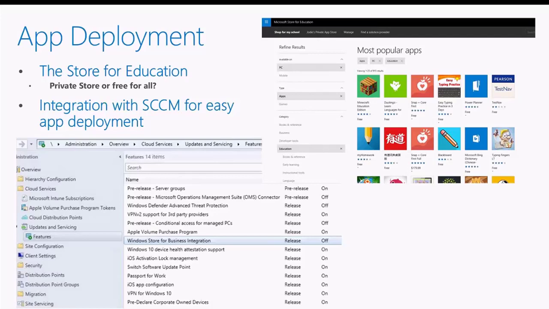You can also integrate the store with SCCM. So instead of having to go out there and find the MSIs and executables and package it and test it and all that, there's a lot of these apps that are in the store now that you can just integrate with SCCM and then deploy from SCCM. So this goes for required deployments and making available in Software Center.